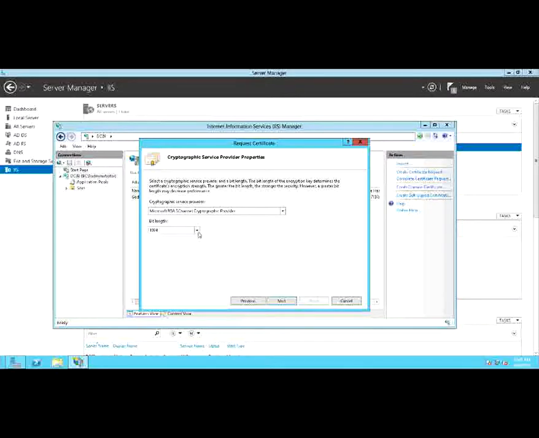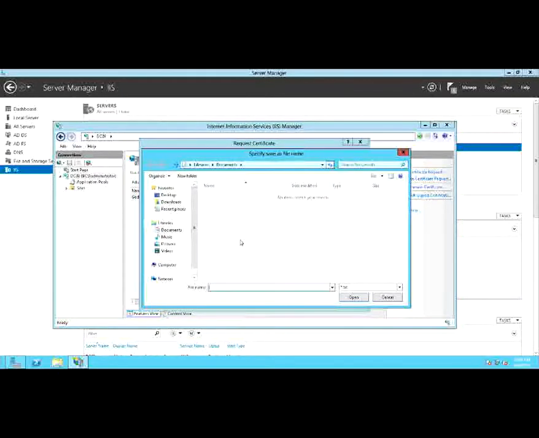In this case, the cryptographic service provider is what we want at RSA, but you do need to change the bit length. GoDaddy, for example, wants 2,000 bit or better. I usually go with a 4,000 bit. And we'll save the certificate request file to the desktop.